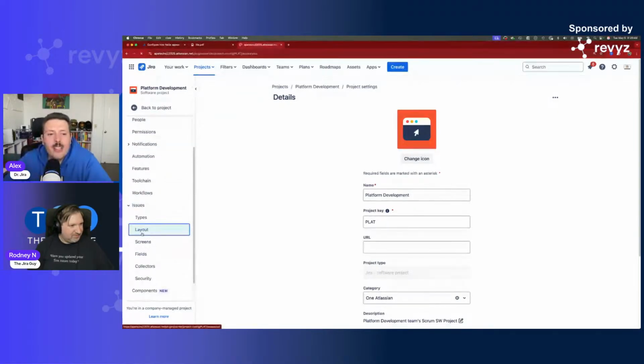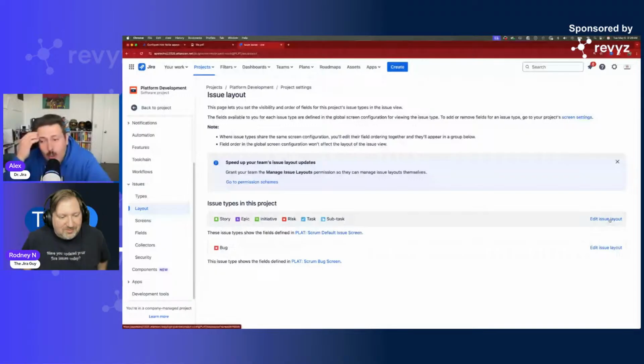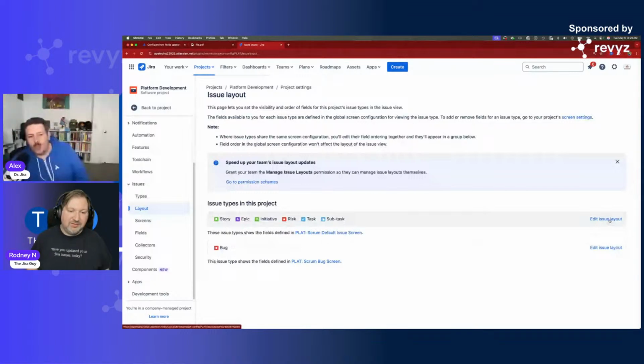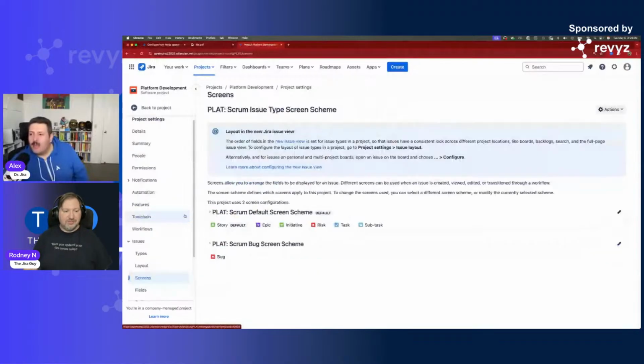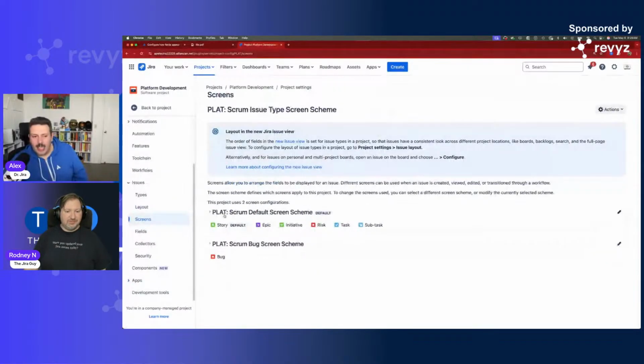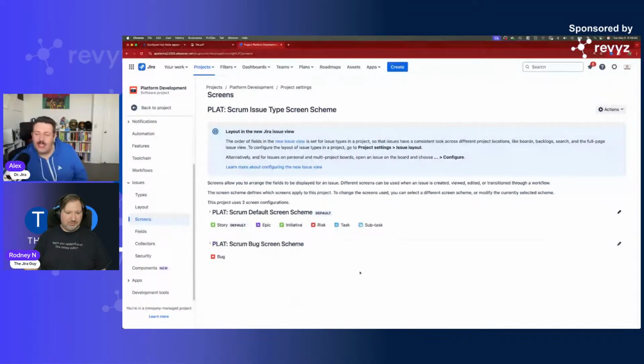And once you're here, you then pick which of these screen schemes you're going to use. You pick whether you're going to do the story or the bug. And if you wanted to break it up, say I just want to modify it for the task, you need to go to the screens and create a screen scheme for the task and a screen for the task, and put that screen scheme with that associated screen into the issue type screen scheme for this project. And then your layout will work.